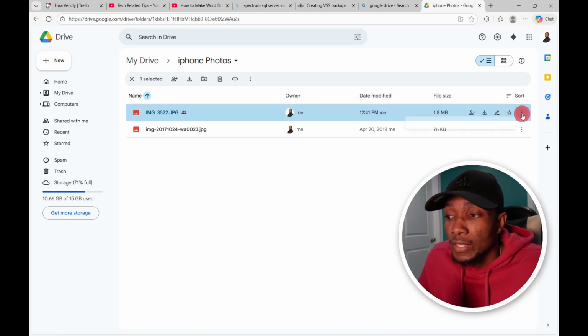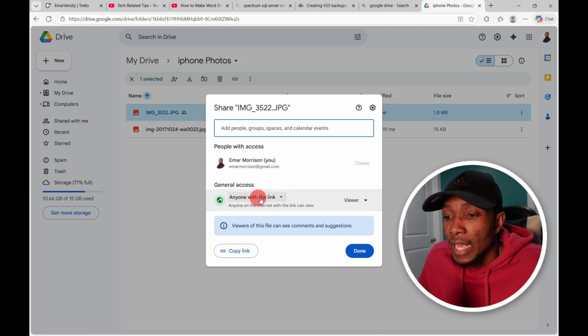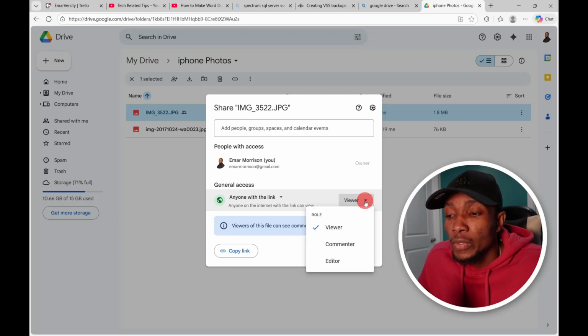invitation. Now as you can see with the second option, when you select share and select share again and select share with general access, anyone with the link, you can choose between viewer, commenter, or editor.